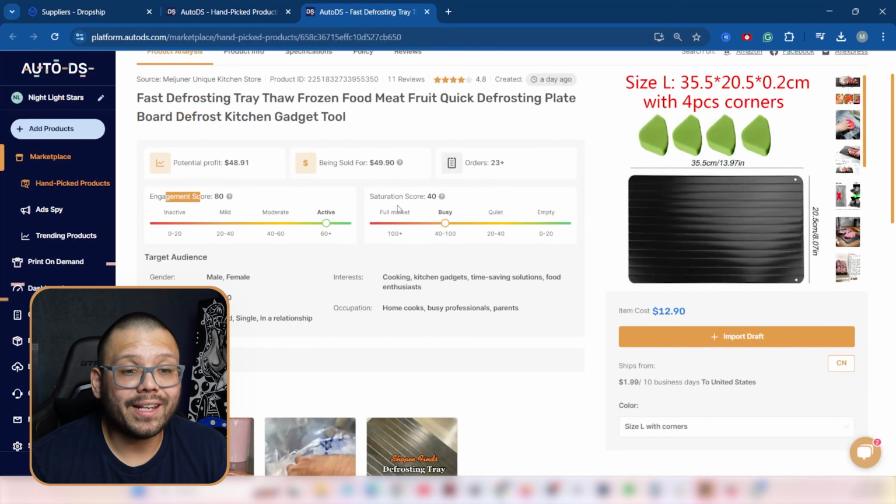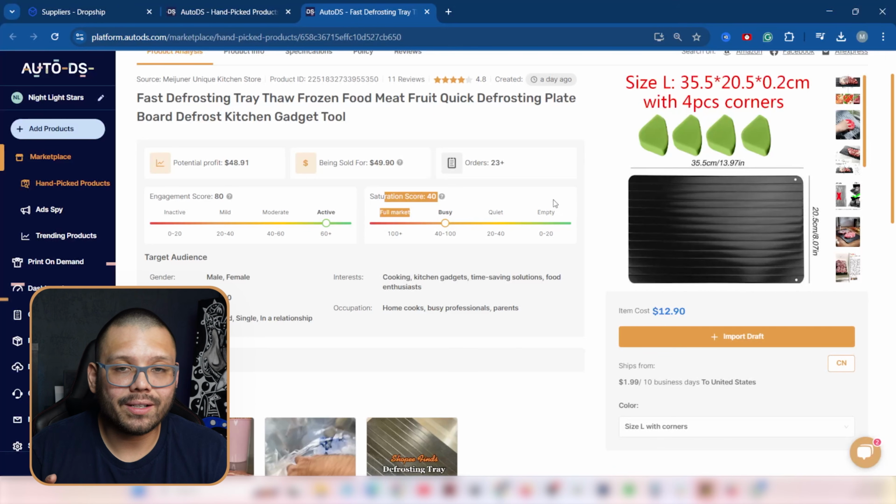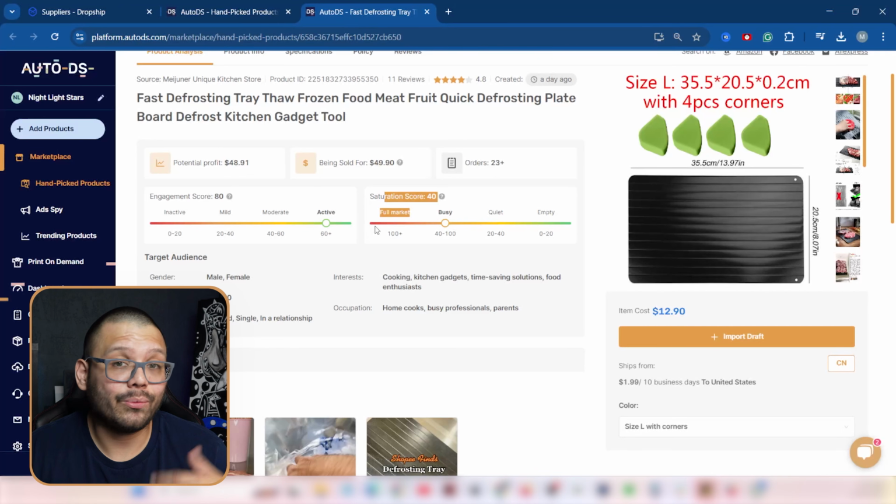Besides that, you have an engagement and a saturation score. Now, the engagement score is going to tell you how many people are engaging with these products or with the ads that are running for these products. So how well is it doing on social media? In this case, you can see that it's pretty active, so it's got a lot of engagement. A lot of people are really resonating with it.